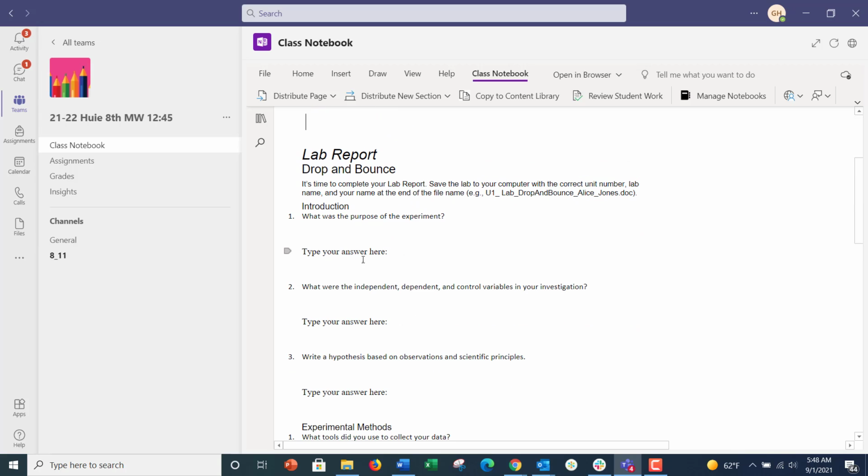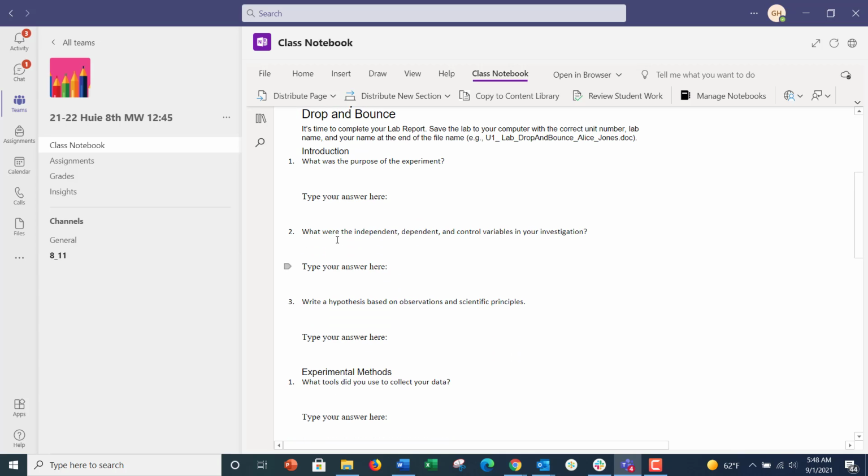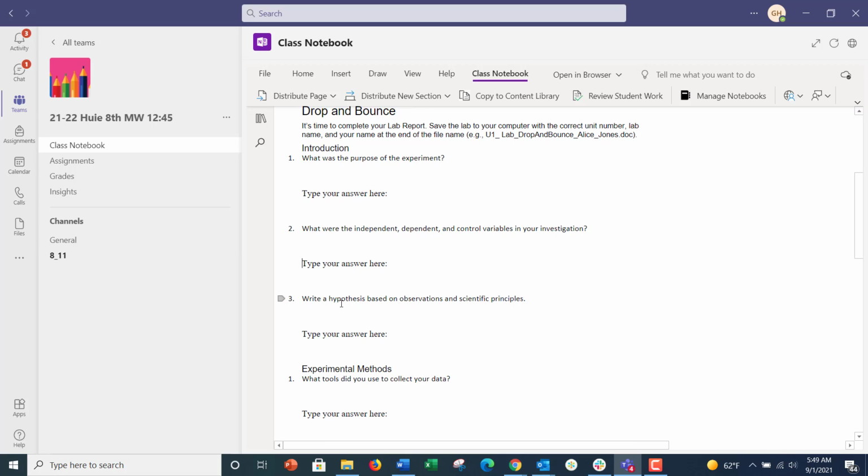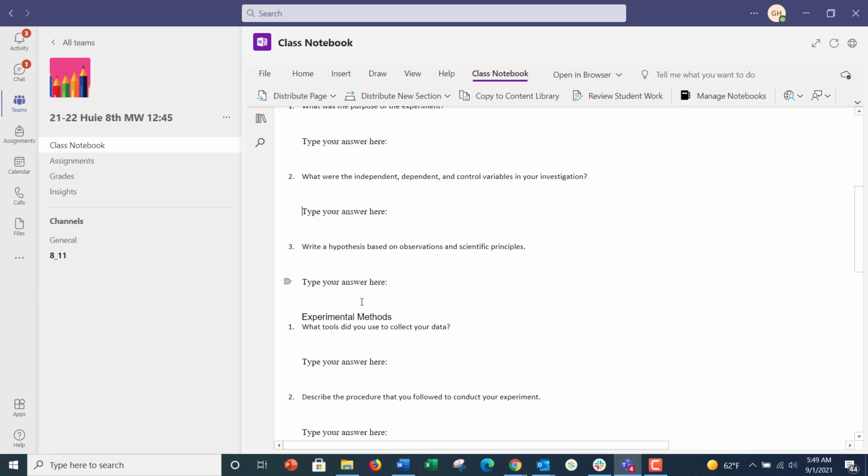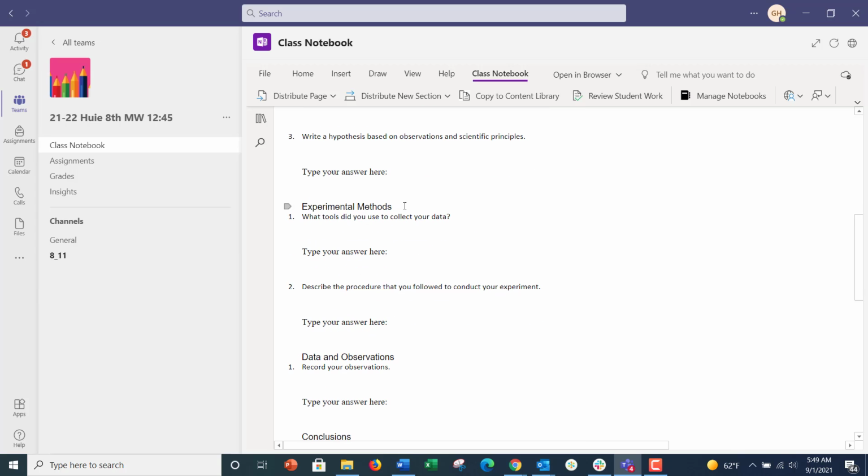So what was the purpose of the experiment? Type your answer here. What were the independent, dependent, and control variables? By the way, what you changed every time was the independent variable. So what you were changing was the temperature of the spheres, right? The dependent variable is going to be how high each one bounces. Write a hypothesis based on observations, and then you get into the experimental methods.